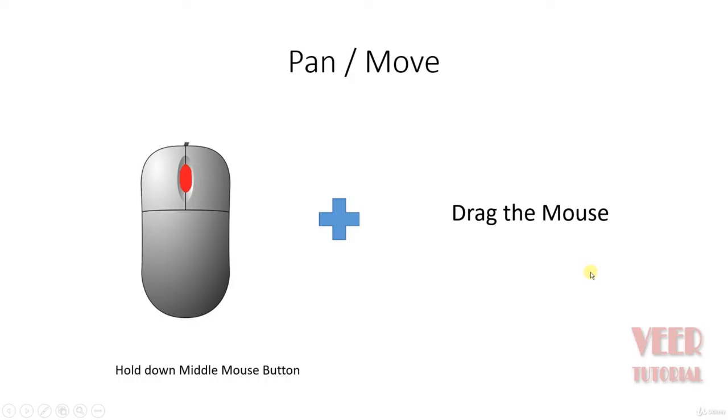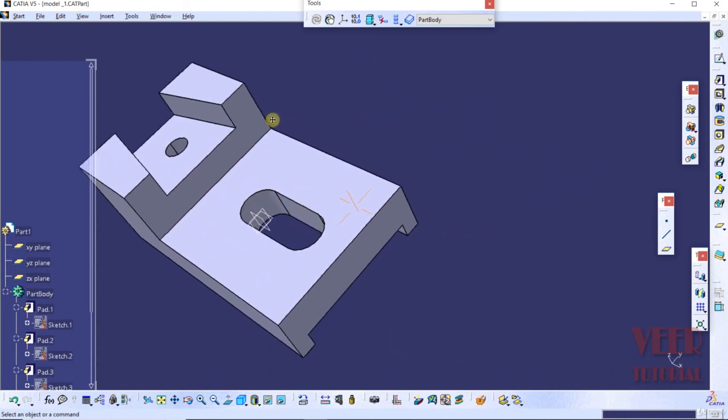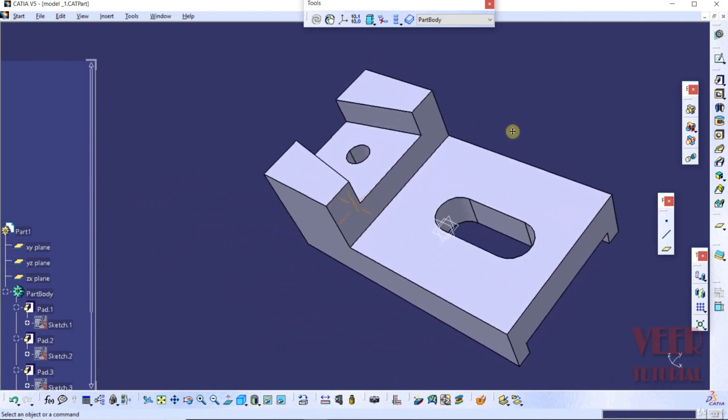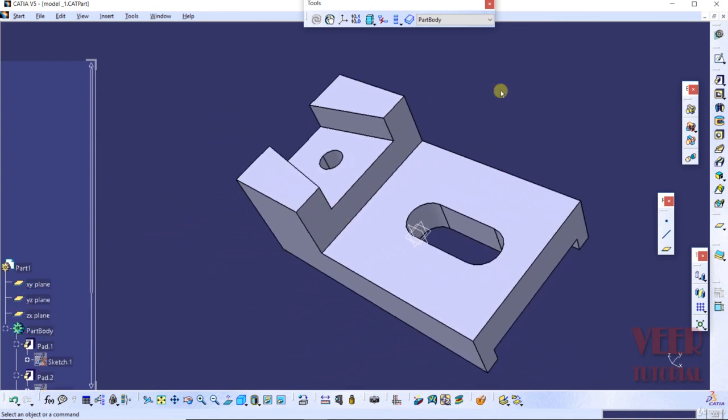The next thing is pan or move. How can we move any geometry in the software? To move the geometry, we need to hold down the middle mouse button and then drag the mouse. So if we want to move this model, we just need to hold down the middle mouse button and drag the mouse. When we drag the mouse, we can see this model is moving with the mouse. In this way, we can use the mouse buttons.